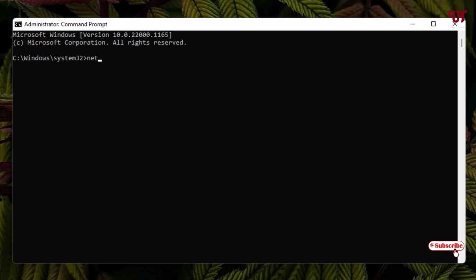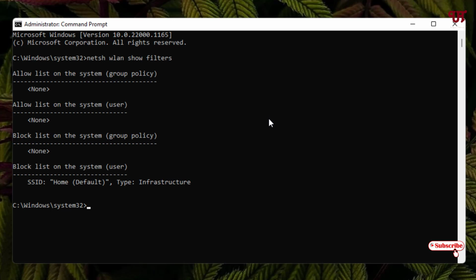Now here you need to type one command. Just type netsh wlan show filters. Just type this command and hit enter, and now you will see a list of whether there are any hidden Ethernet or Wi-Fi internet connections.